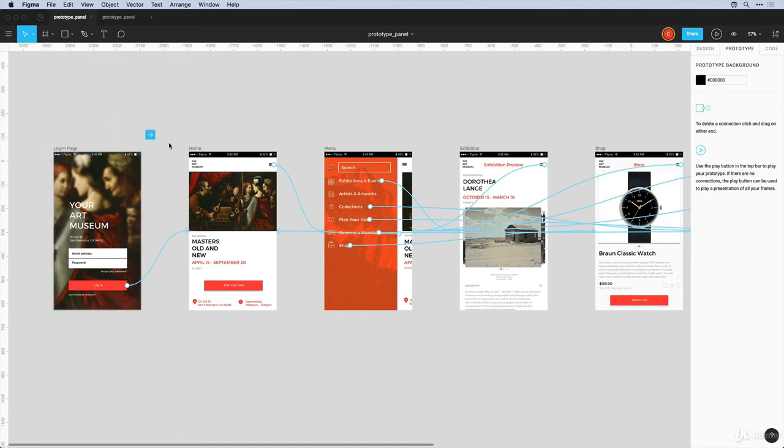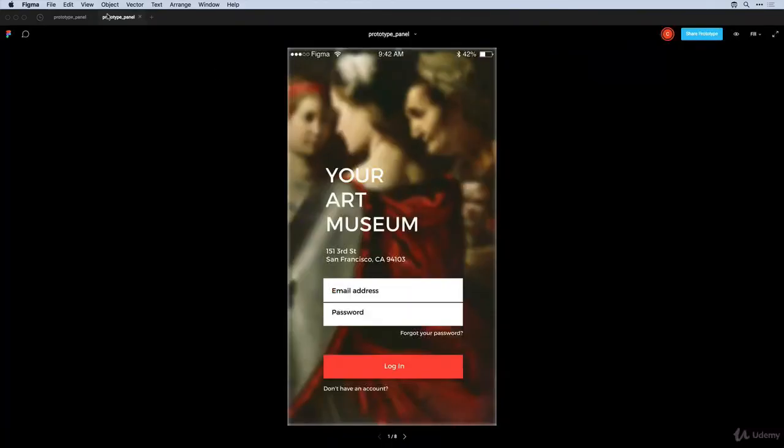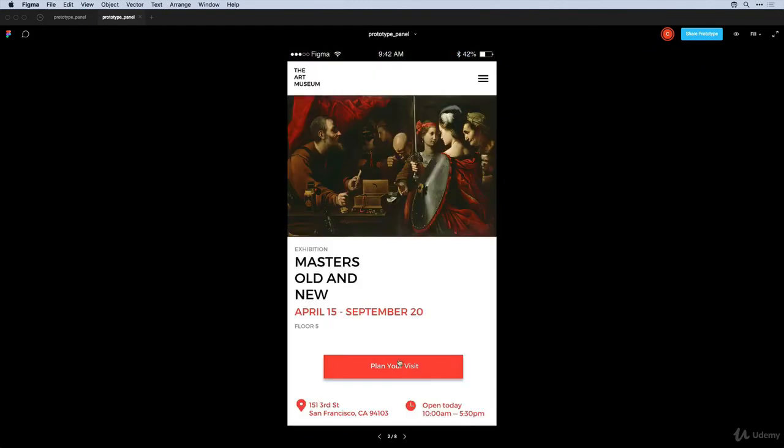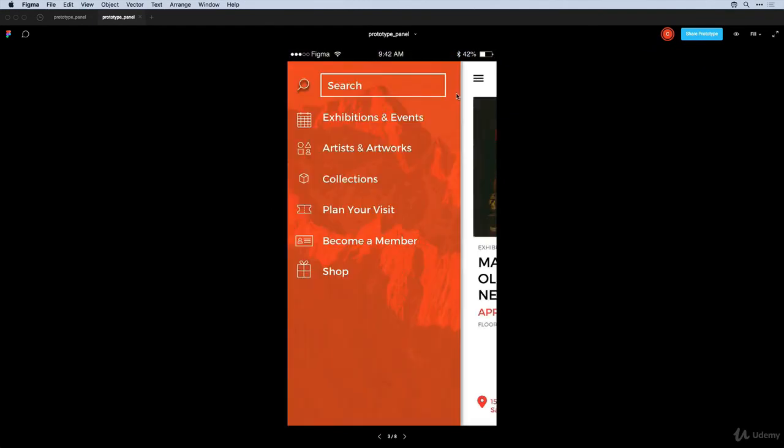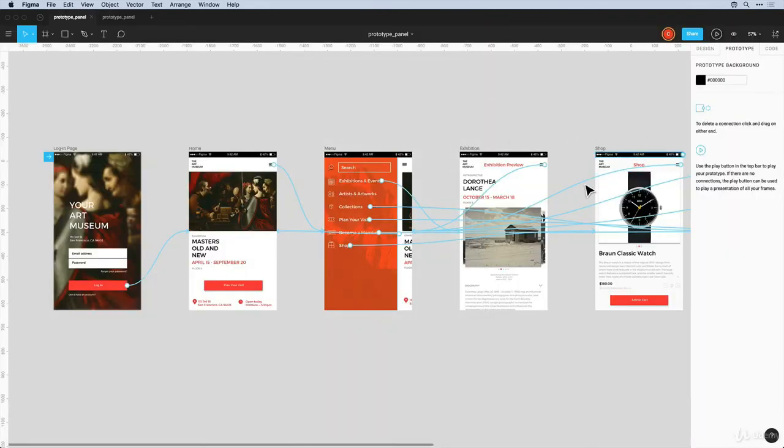So I can click on this and I can bring this any other place that I want. And that's all this prototype panel does for you, is it just enables you to have quick access to wire these artboards up. Then you can click on this play icon, which is right here. It'll tab back over here, and then you can interact with your prototype, opening the menu item, go into exhibitions, go into your collections, and just jump through your prototype very easily using the tools in the prototype panel.